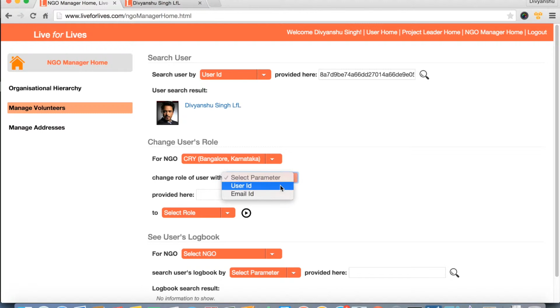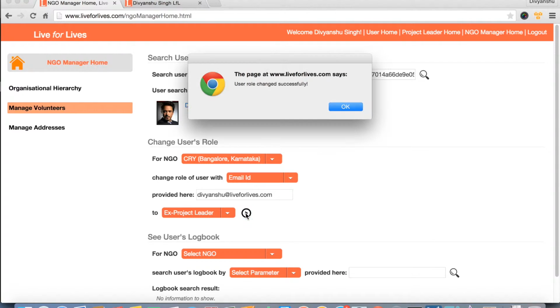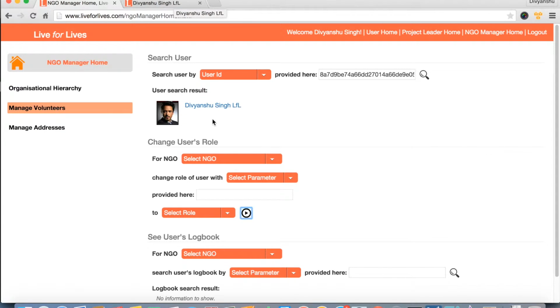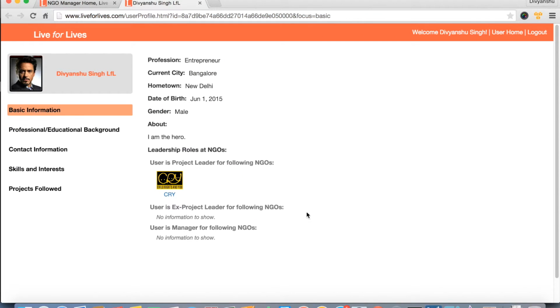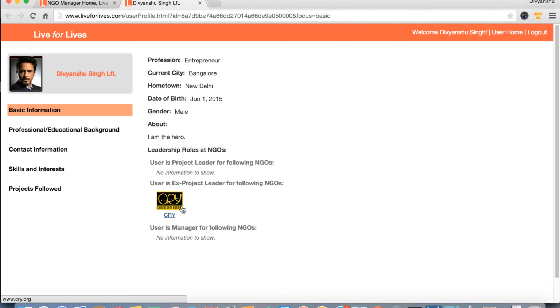Let's change the role of Divyansu at the rate of liveforlives.com from project leader to ex-project leader. Ex-project leader doesn't have access to project leader home. Let's go ahead with this. Let's see the impact on the impacted user's profile page. Currently he is project leader over here. Now if you refresh this page, he is listed in ex-project leader for this NGO.